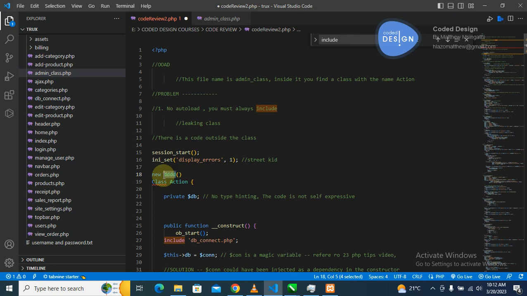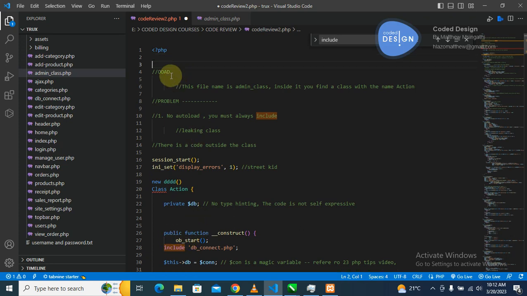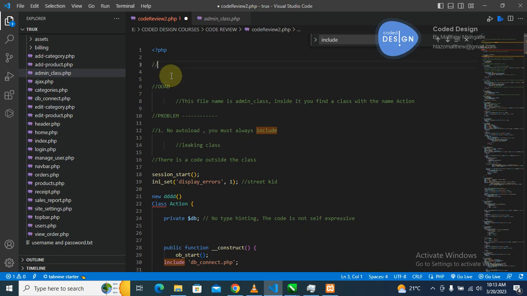And what is it that you are interested in doing? You want to include the files automatically. So it means that you can have one autoload function that will always include files for you automatically. So let me just write a pseudo function here so that you can get what I'm trying to say. We've got a class autoload.